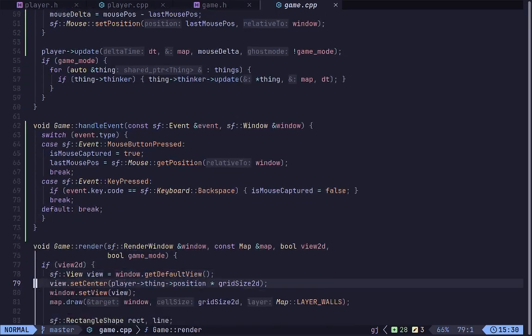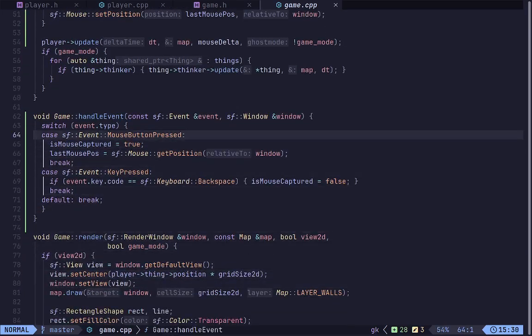So now let's go to the handle event function. In here we just switch on the event type. So if the user presses any mouse button, so we get a mouse button pressed event, and we don't check what button it is. As long as any mouse button is pressed, we set the mouse capture to true. Then we set the last mouse position to sf mouse get position relative to the window.